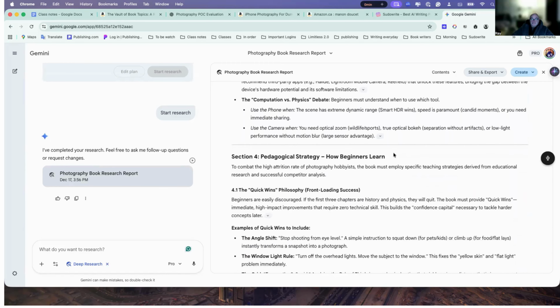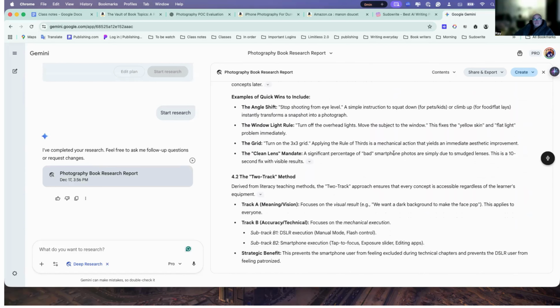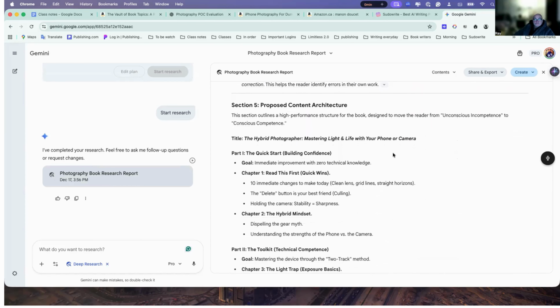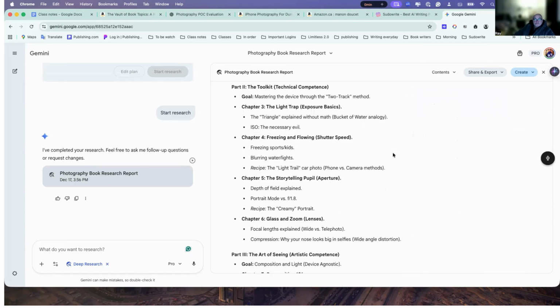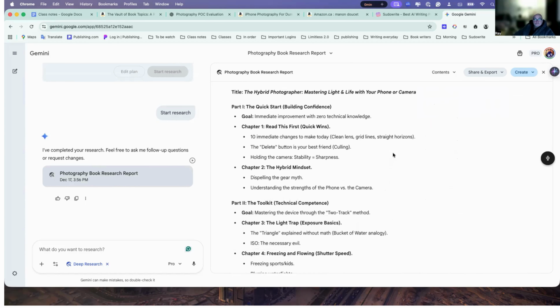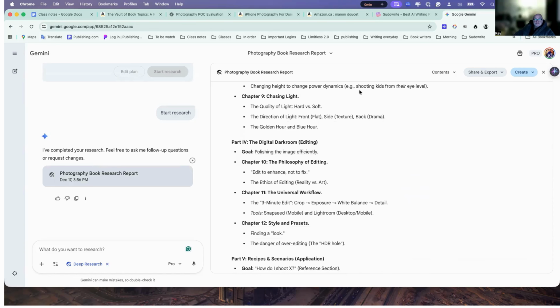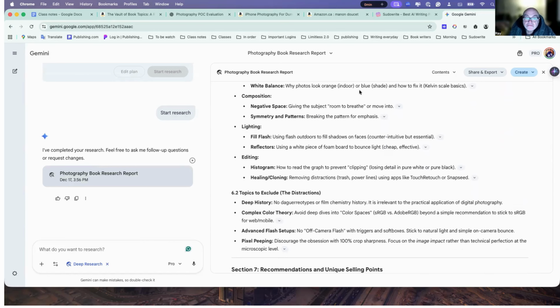Navigation and ecosystem, pedagogical strategy, how beginners learn. It's almost like an outline right there. Proof content architecture, part 1. It's an outline. It's giving us an outline here and a title. Oh, wow.